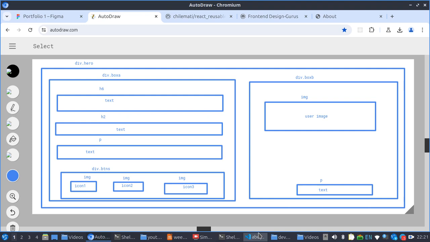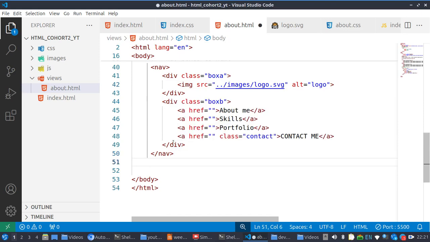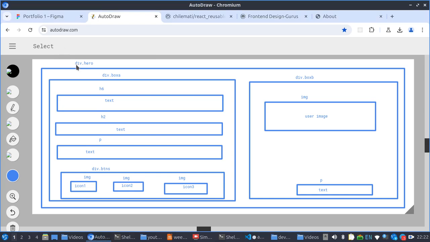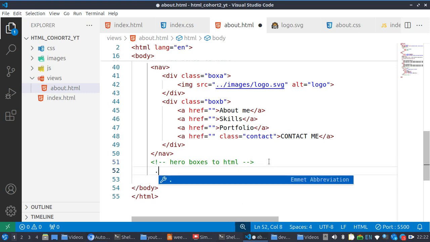So let's begin. So I'll move to my VS Code, then have a navbar, hero boxes to HTML. So from the diagram that we can see, notice that the outermost box is the div.hero. So I'm going to add that. So I'll use my shortcut .hero.